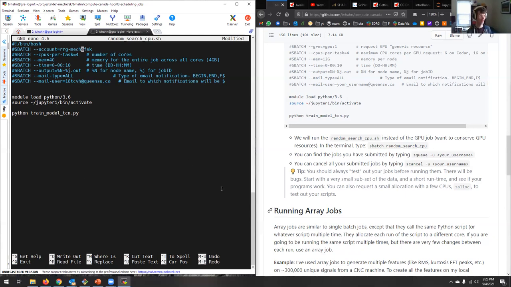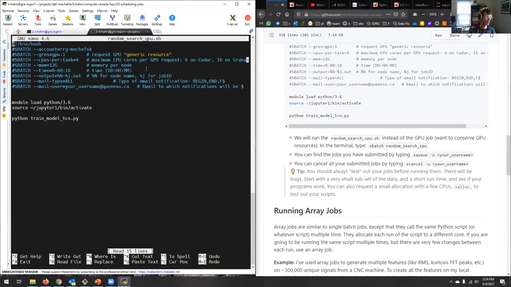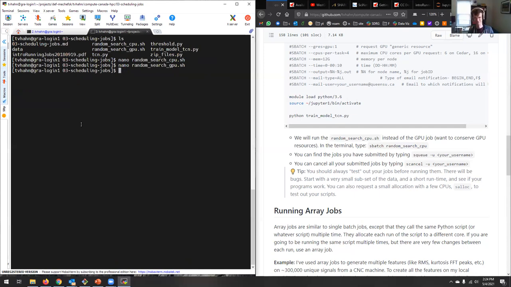There's some good documentation on Compute Canada about that. So anyways, this is what it looks like for running this job on the CPU. I'll save this and then Control X for exiting. If we go to the GPU script, it's similar, except that I've requested a GPU, GPU-1. That's just requesting a generic GPU resource, which is one P100 GPU. It's pretty much the same thing, but I won't be running that one because I want to conserve our GPU resources for important tasks.